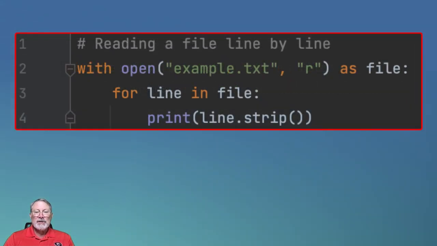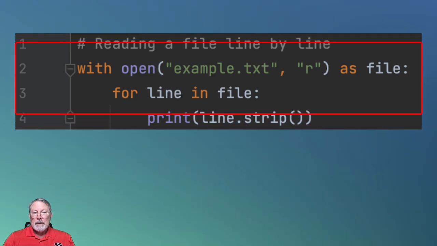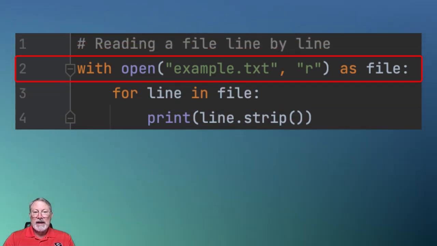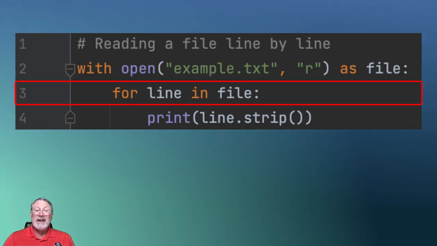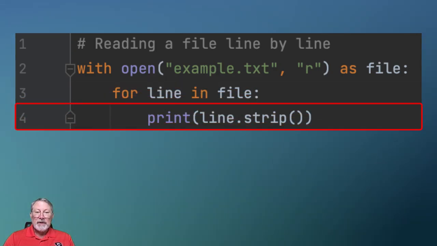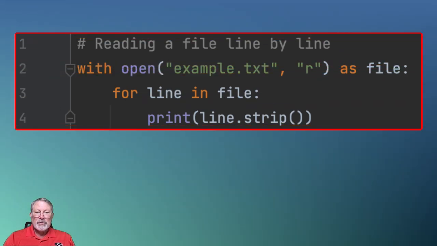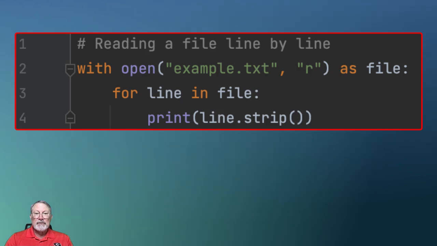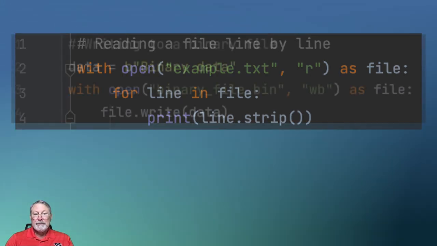To process large files, read them line by line using a loop. Here we open example.txt for reading as a file, and then for each line in the file, we read it using the strip function and print it. So this approach is memory efficient and useful for large files, as it doesn't load the entire file into memory.